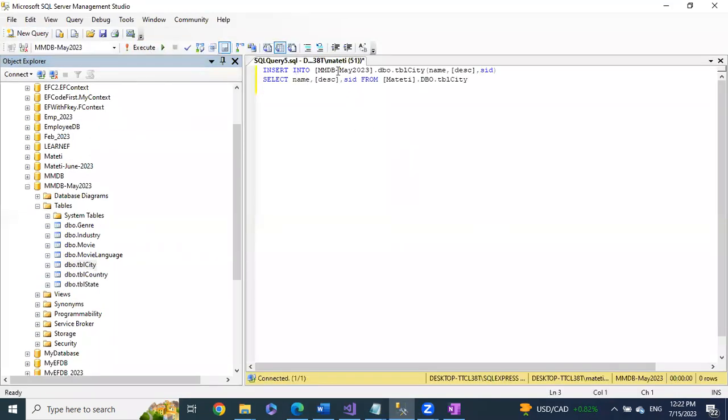So insert into our table, June 2023, dbo, table name TBL country. So these are the column names. Okay, so this doesn't have any SID. So select the name.